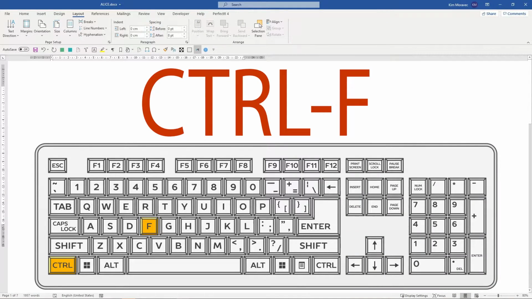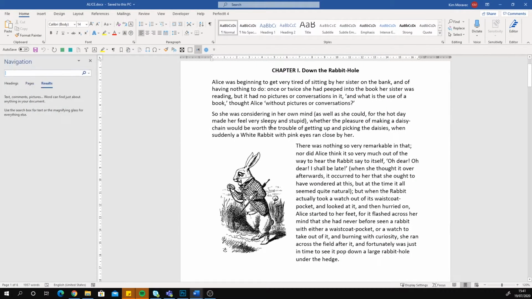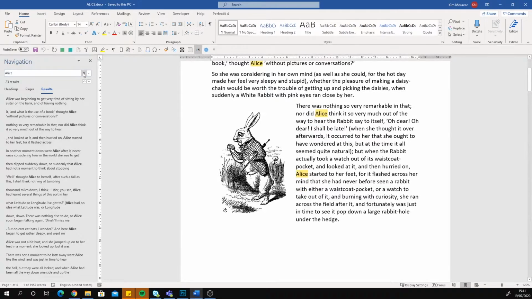Today, we look at Ctrl-F. Ctrl-F opens up the navigation task pane. Historically, the F stands for find, and that's what this pane primarily does. You enter the text in the search box, hit return, or click on the magnifying glass icon, and we find all instances of that term in the document.